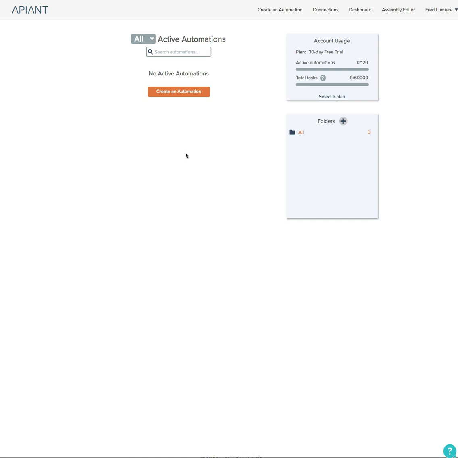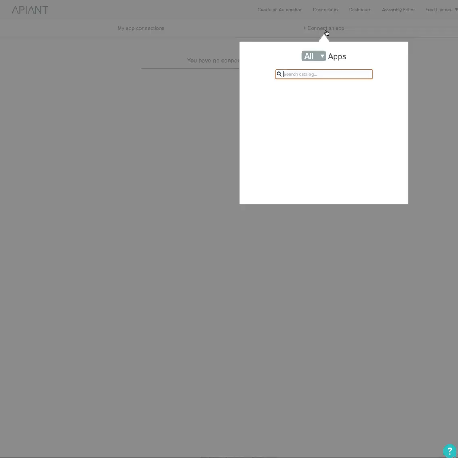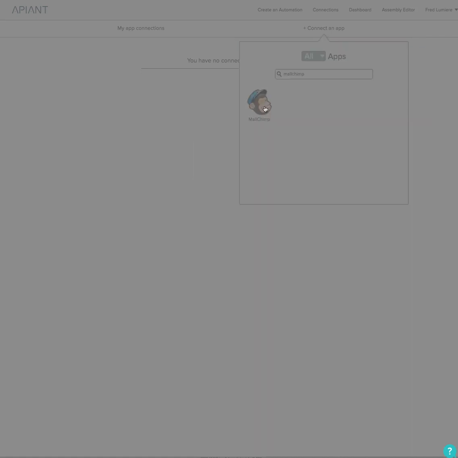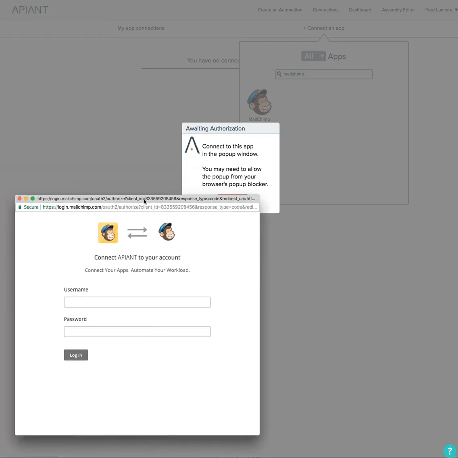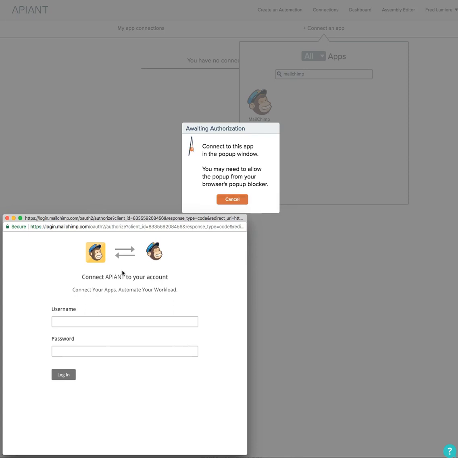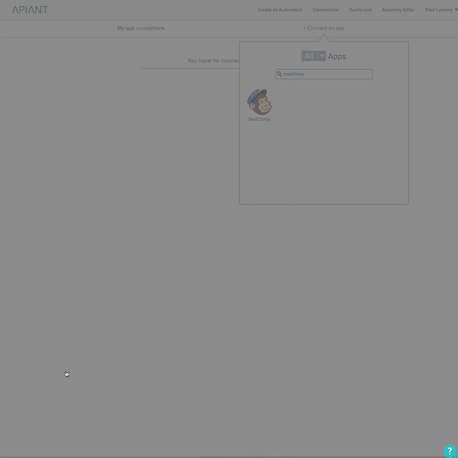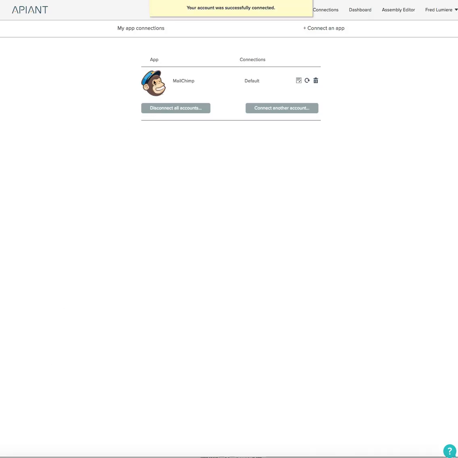So let's first connect our MailChimp account. We just go to Connections up here in the menu, Connect Apps, and just look for the MailChimp app. Once I click on it, it's going to ask me to log in to my MailChimp account with a little pop-up window. So here I just log in to my MailChimp account. And that's all there is to it. So now our MailChimp account is connected to APIANT and is ready to be integrated with other apps.